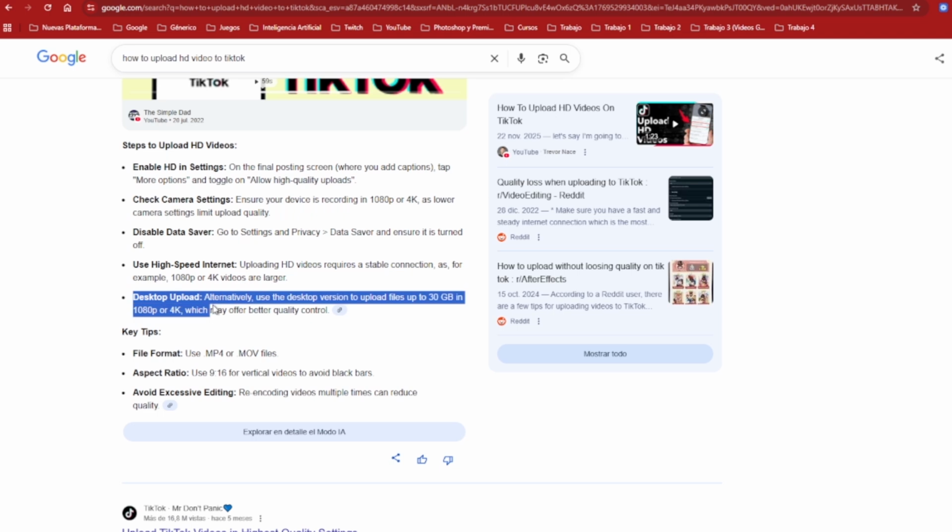Step 5, desktop upload. Alternatively, use the desktop version to upload files up to 13 GB in this quality or 4K, which may offer better quality control.